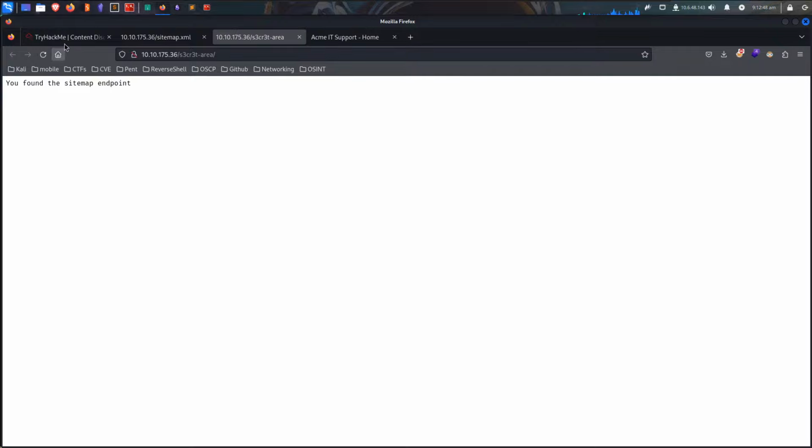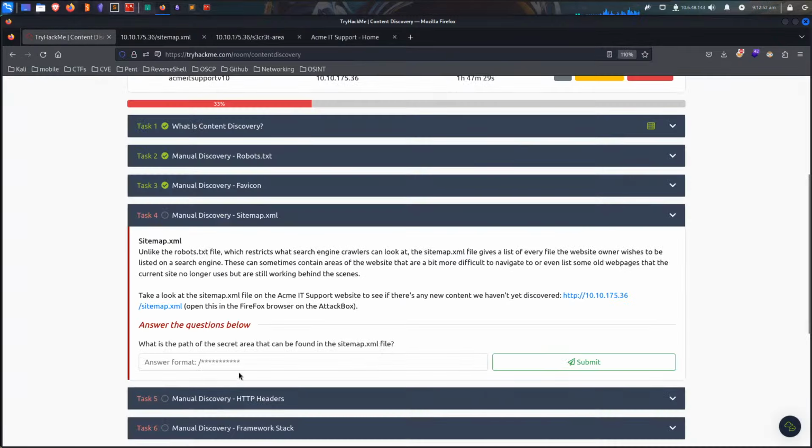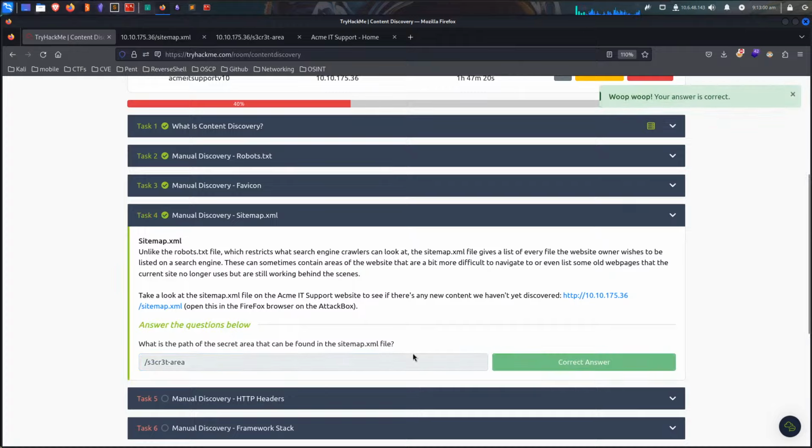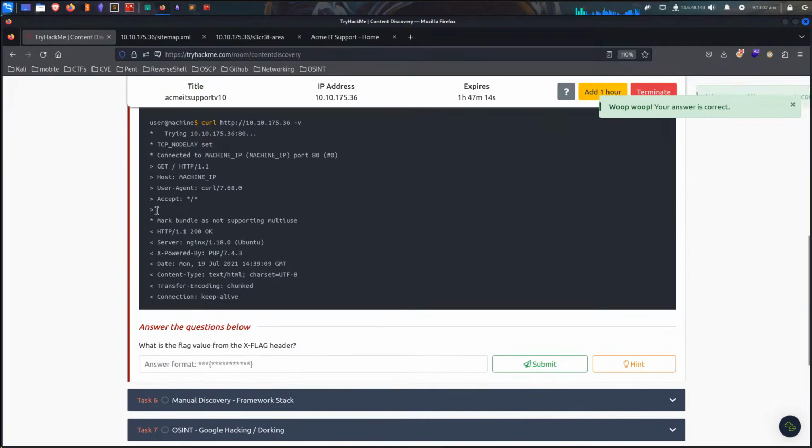And you found the sitemap endpoint. I imagine it's going to want the directory, which it does. And it wants a forward slash. Oh, God. Hey, take that. There we go. Cool. So it's saying, look at sitemaps.